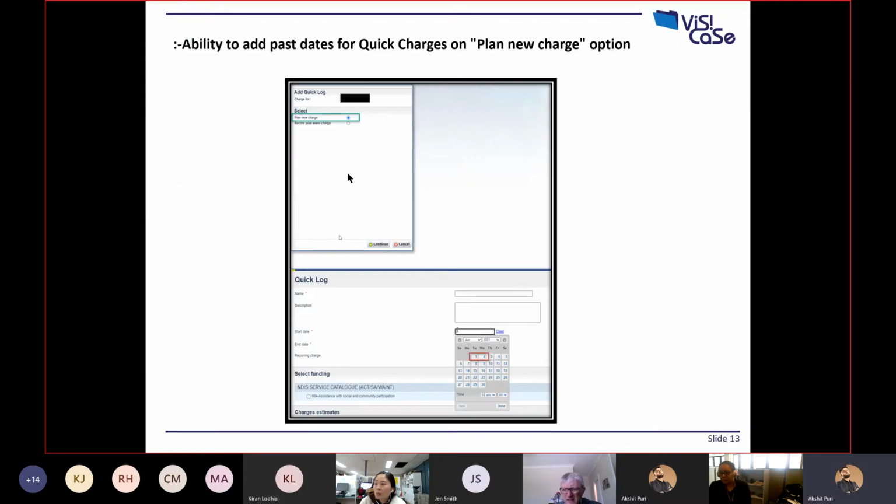Any questions on this one? So you can enter a recurring charge starting, say, 35th. Yes, that's correct, Chris. You can add any past date, and the system will allow you to create any charges without any validations on that page. Any questions on this one? No, all good.